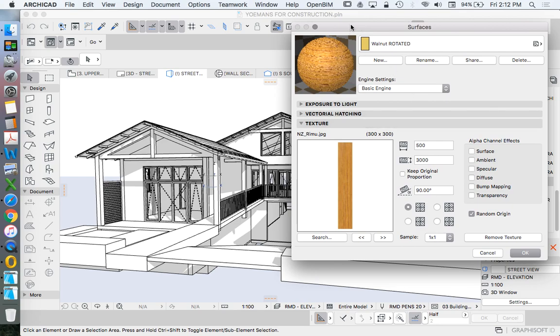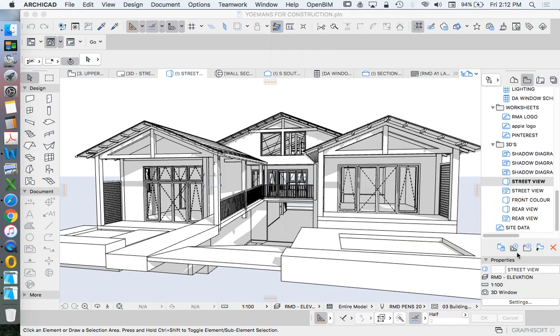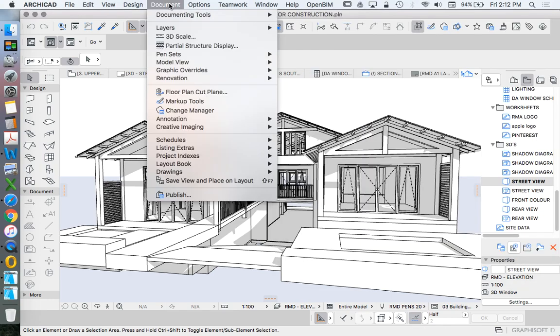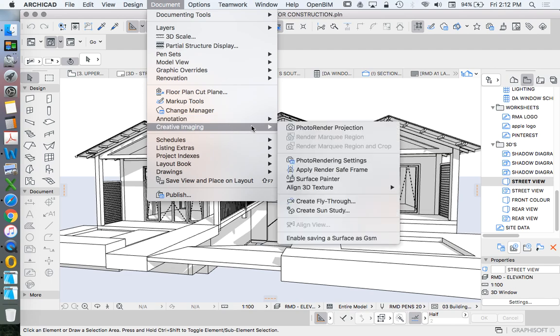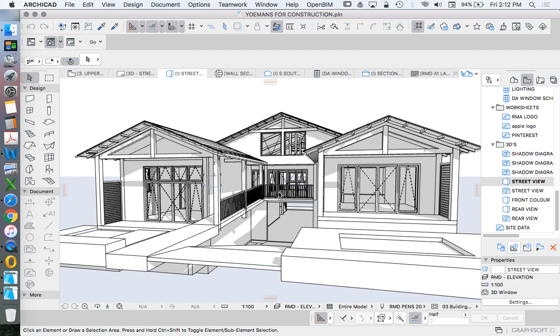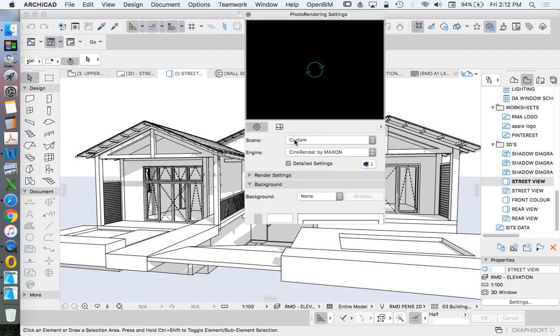In ArchiCAD, if I press OK, get out of this for a second, we're currently using, for creative imaging, our Cine Render engine in version 22, which is part of Cinema 4D by Maxon. We also have the basic renderer, and we have the sketch engine. We used to have a few more, but they've changed over the years.